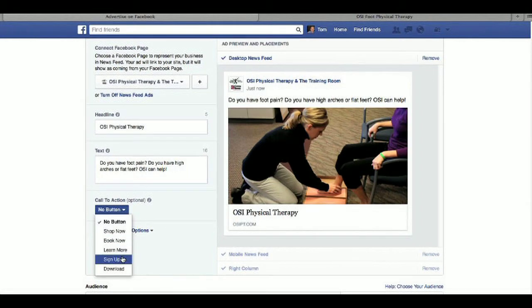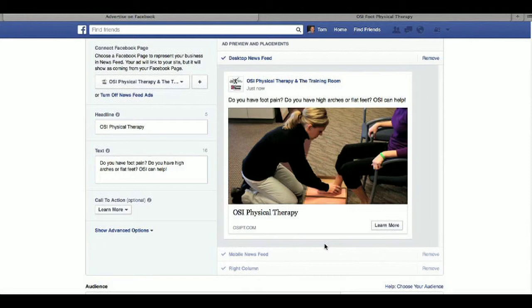Sign up, maybe if that's an event you have, or Download if you have a PDF on your website that you want them to download. You want to be pretty specific in telling them what to expect if they click. So what I would put in is Learn More. It plugs it in here. If they click the Learn More button, it's going to bring them to the landing page that we have set up. So I'm going to show advanced options.